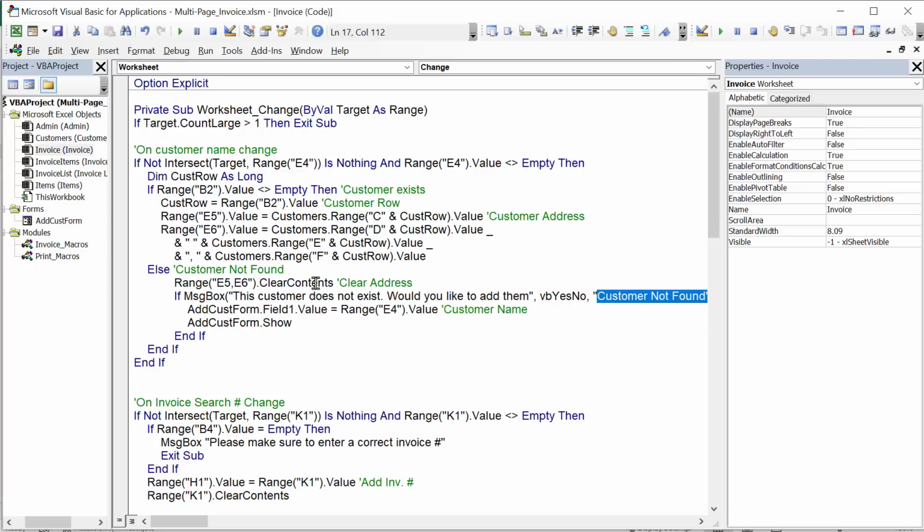So how are we going to do that? Well, we're going to do that right here. Add customer form, field 1, value equals whatever's in E4. This is going to set that default customer name. Then I want to display that form using this, which displays the customer user form. Great, so we have that there, and that's all we need to do.